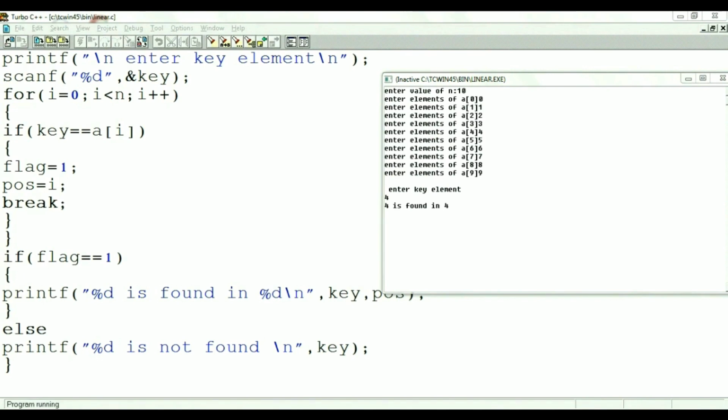That is flag equal to 1. That is, flag is updated from 0 to 1 and pos equal to i. i means here the position, i equal to 4. Then we have the break. Break will terminate the if block and the for loop. Hence we can say that when flag equal to 1, the element is found. So we have the printf statement as 4 is found in 4th position. This is how linear search is done in C programming language.